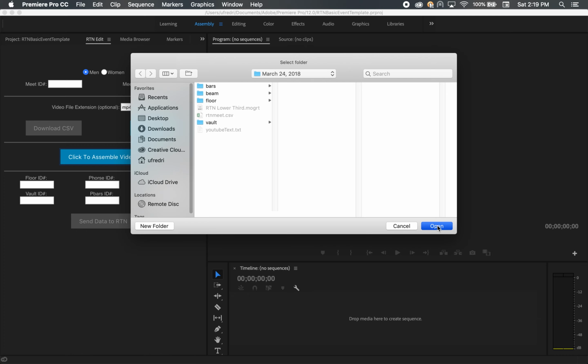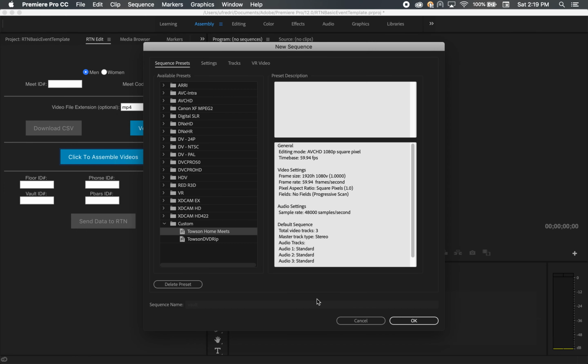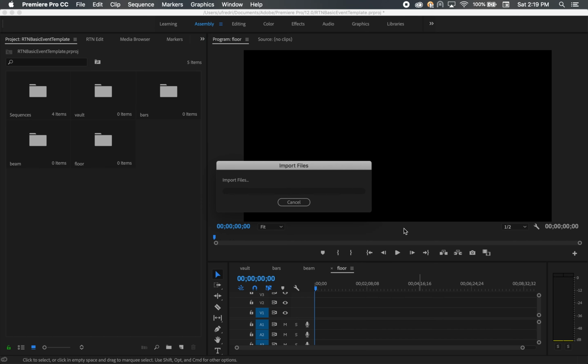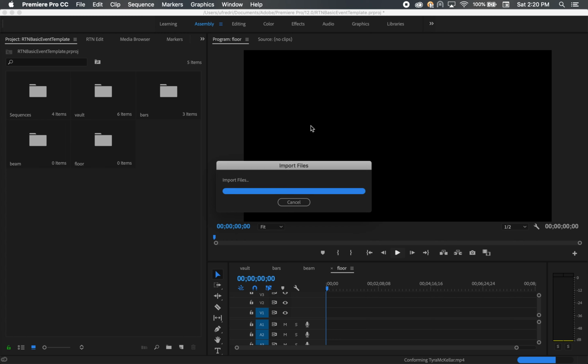We already have a meet that's set up here. We've already done the initial set. We're going to choose a motion graphics template and a sequence. Now what the tool is doing right now is it's importing in all of the videos that were in those files. Everything that was described inside that CSV file.